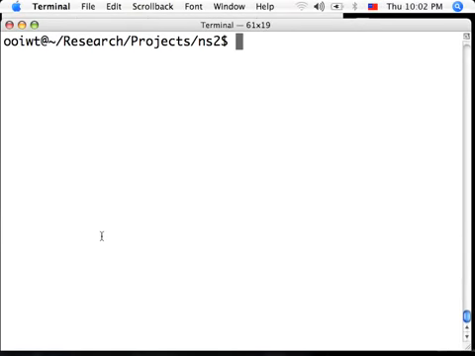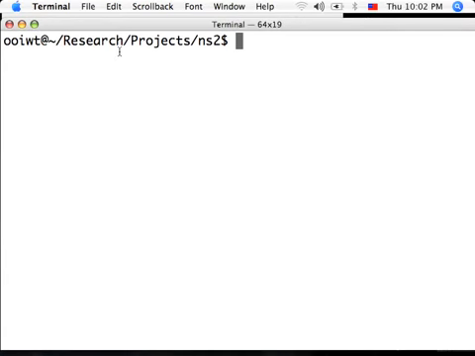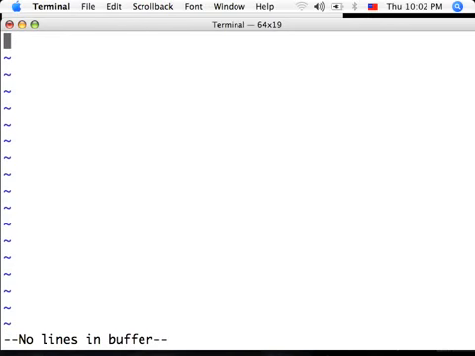With this background, I can now show you how to write a simulator in NS2. I'm going to write my simulator in a file called a.tcl. The first thing in writing a simulation script is to create a simulator object. So let me do that.